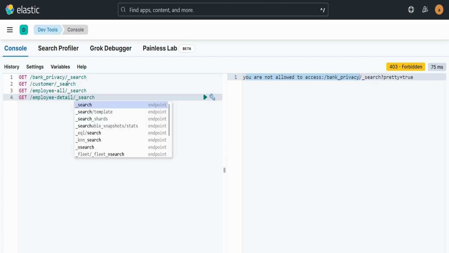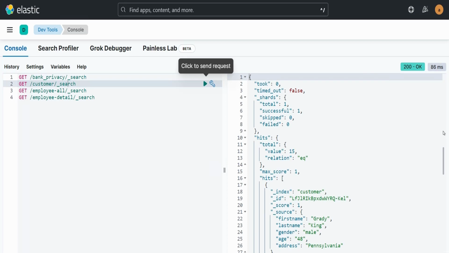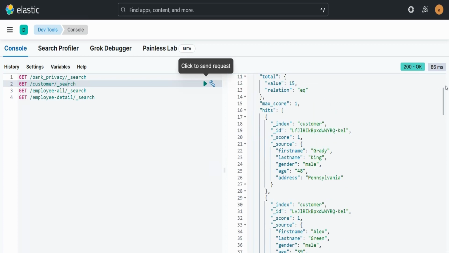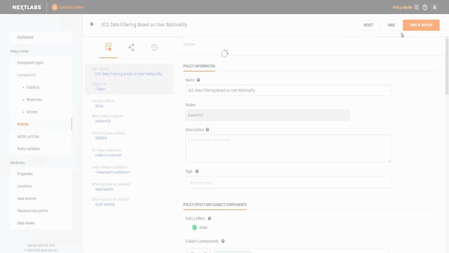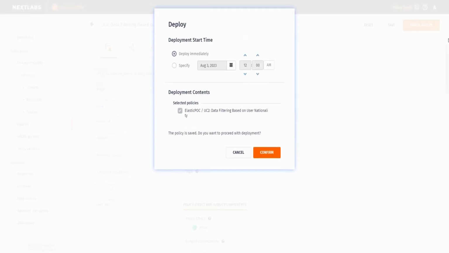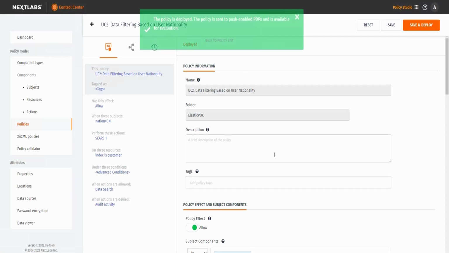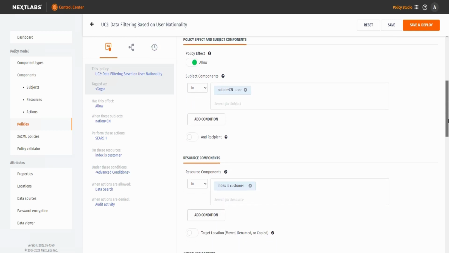For our second use case, you can see that our users also have full access on the customer index. So what we will do is deploy this policy. We would like to limit Alex's access so he can only see records from his own country. Unlike the first policy that we have deployed, this is an allow policy because we would still like Alex to be able to view the contents of the customer index. It's just that we want to limit what he can see, or which records he can view.